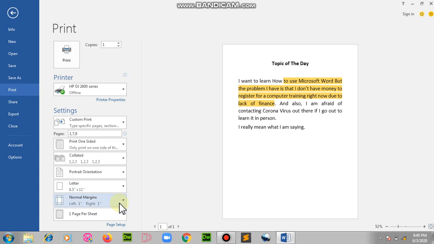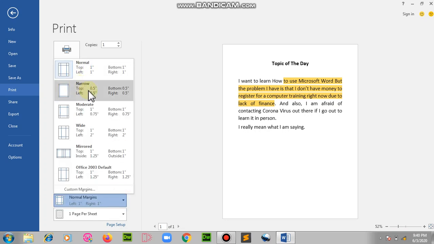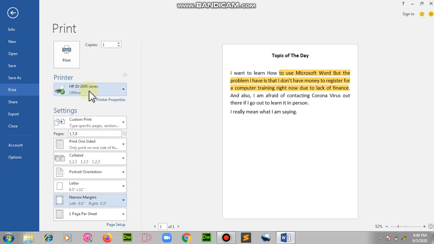Here you also set your normal margin, or you want to narrow your margin. When you narrow your margin, your write-up becomes wider in the same page.